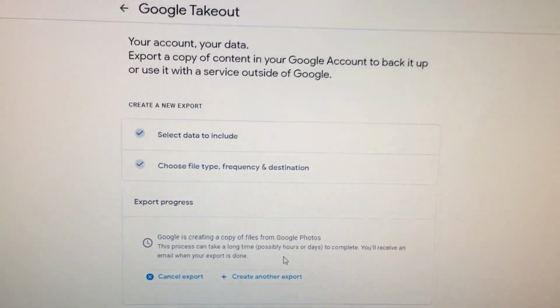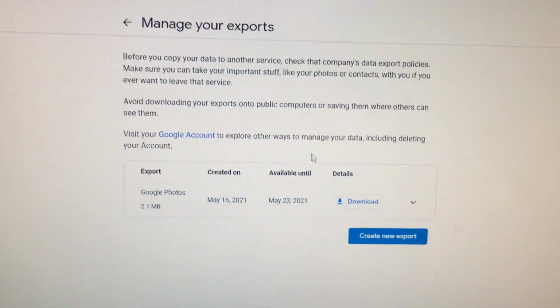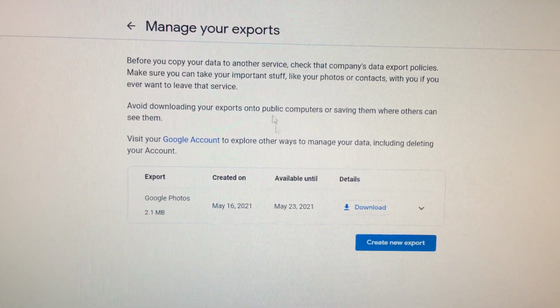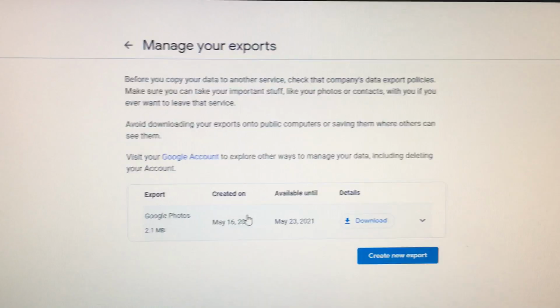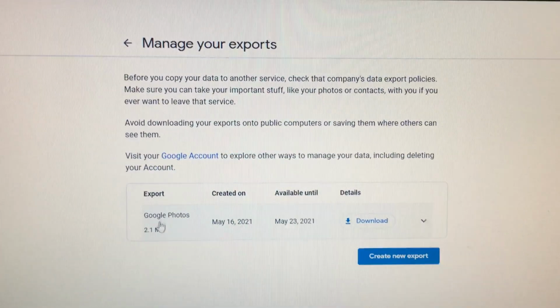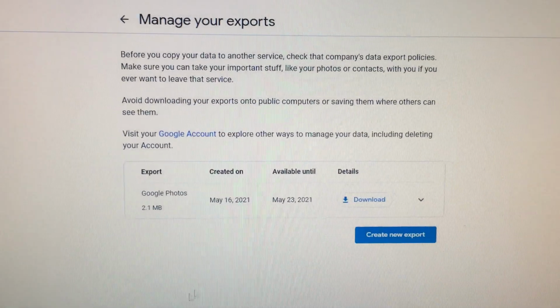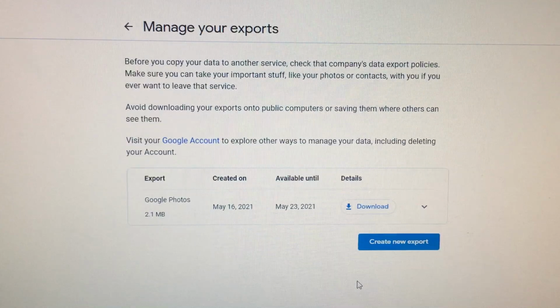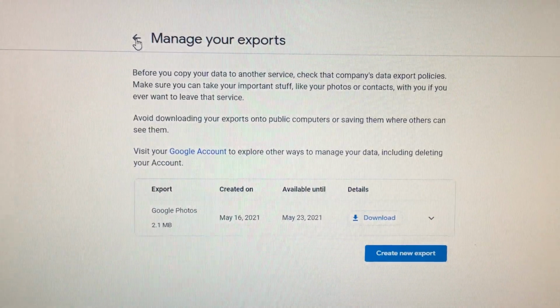And so it goes to this page, and just wait. You can just wait it out or wait for the email. The email will send you to this page anyways, manage your exports. And then if you had something huge, it'd be file after file after file, a bunch of download links. So I can go back to, and that's pretty much it.